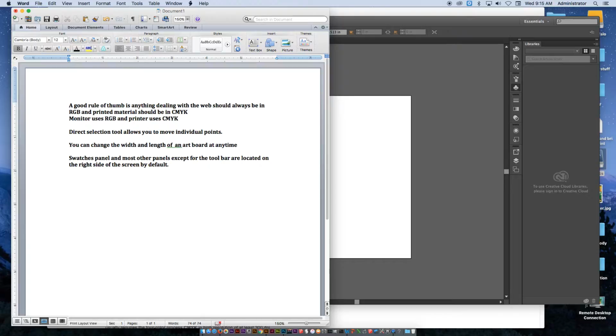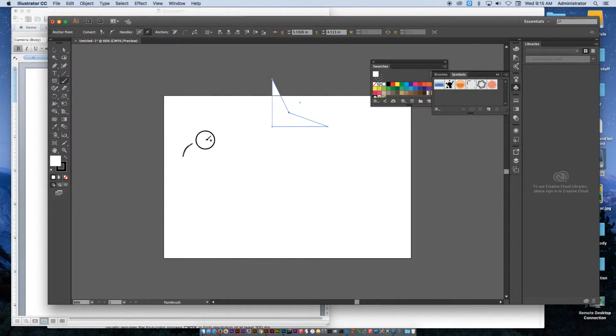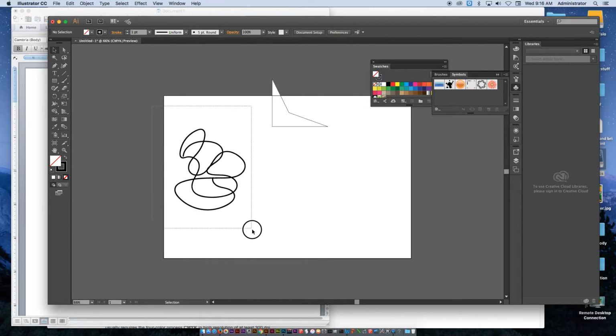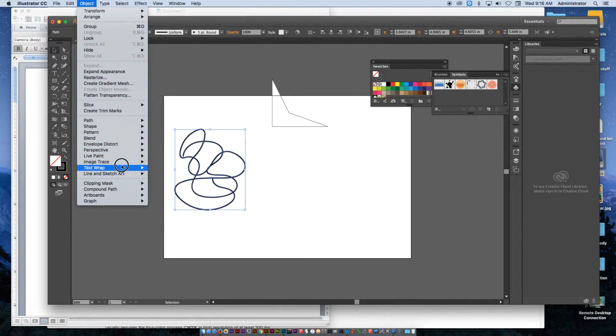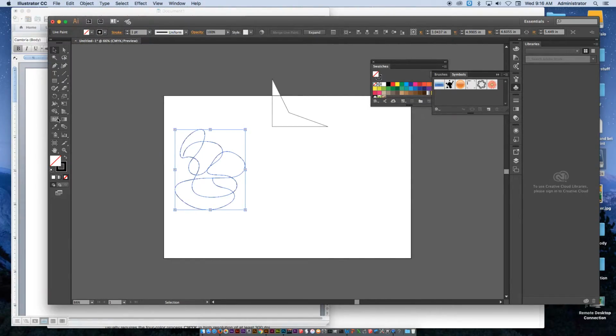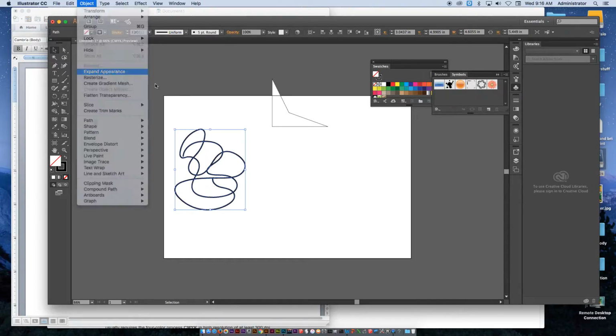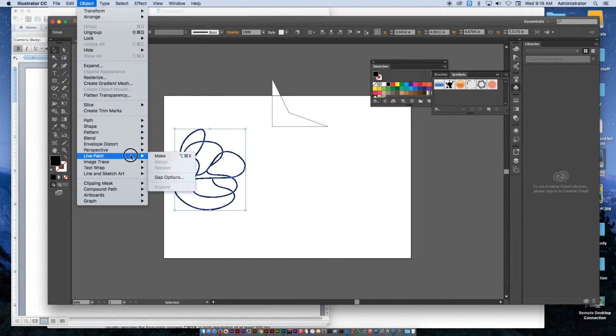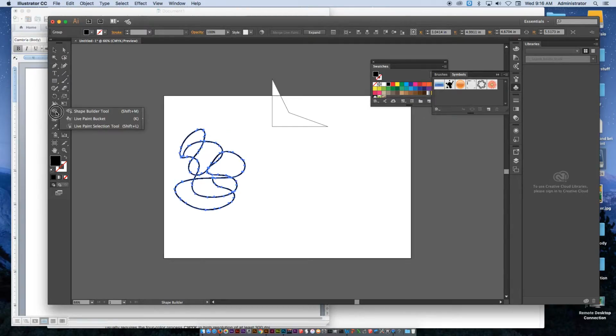What does the live paint allow you to do? Well, the live paint bucket, if you went here and you drew something like this, by selecting it, turning it into a live paint group, you have to expand it first generally like this, right? Expand the appearance and then do your live paint make. What that allows you to do is use that live paint bucket and then choose your colors and simply fill in as you go, right?